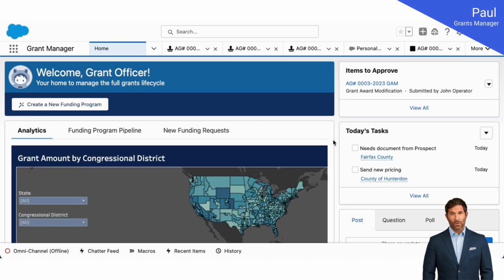Let's pivot over to Paul, the grant officer, to illustrate the grant award modification review process. Paul receives a bell notification along with the ability to view all his assignments that are pending approvals. Before he approves, he wants to review the details of the modification that John just submitted.